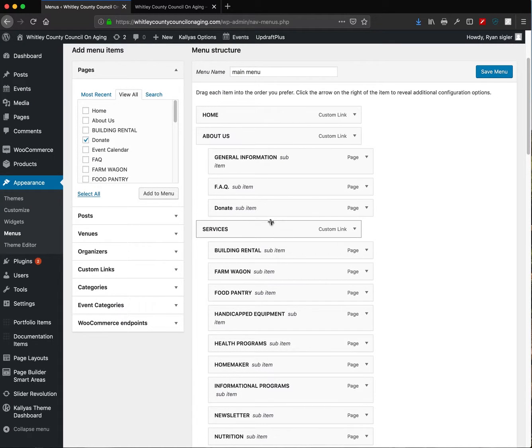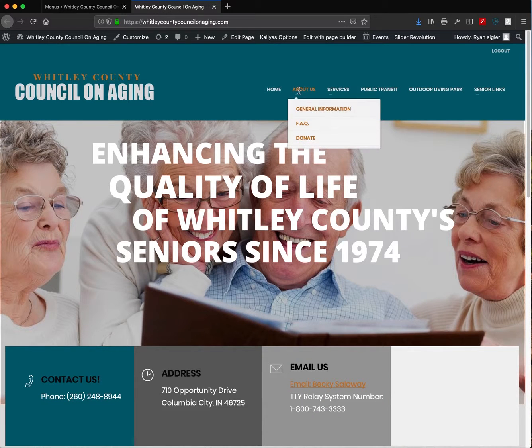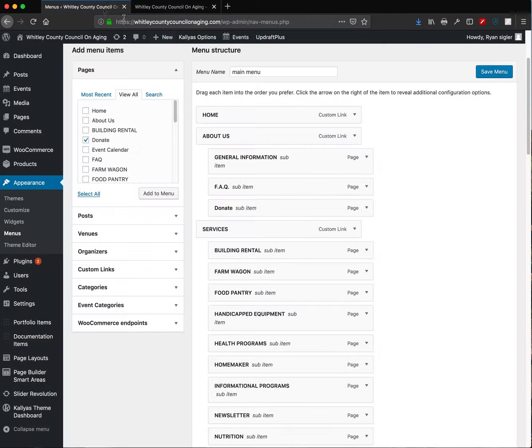So here is your main home, about us, services, and you can see this little indent here for general information, facts, and donate. And what that does is it creates a sub page. So here you got about us, and then the general information, facts, and donate are underneath about us because these are slid over to the right one. So if you wanted facts and donate underneath general information, and on the third level you would just slide them to the right, and then these would be underneath this.